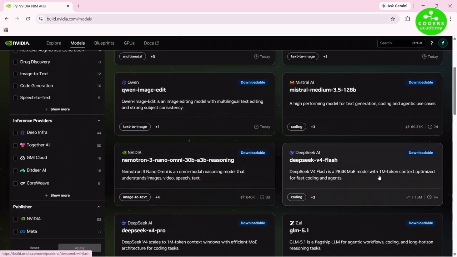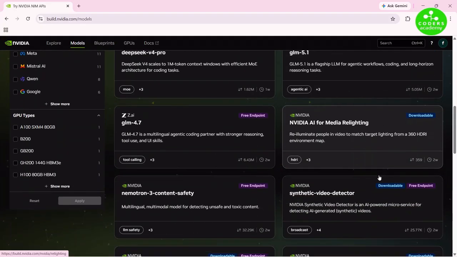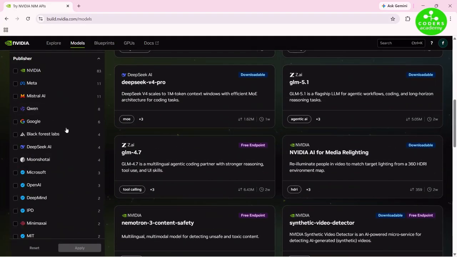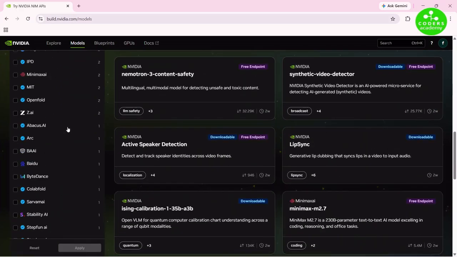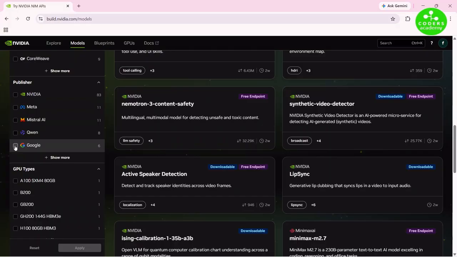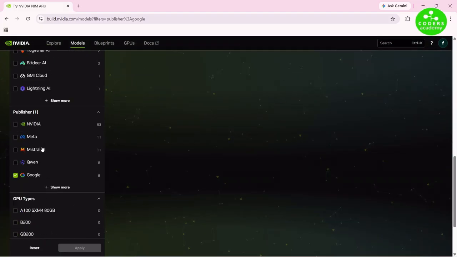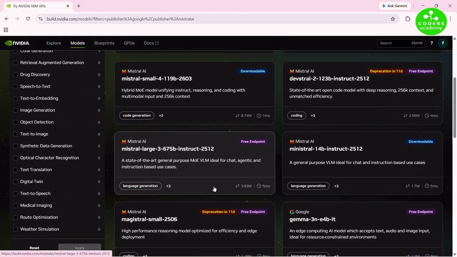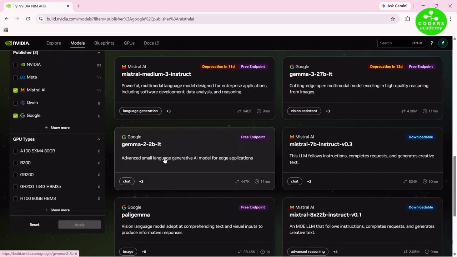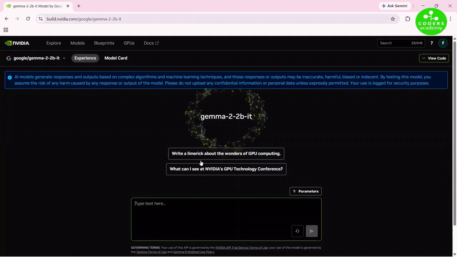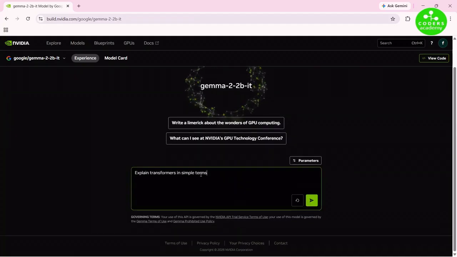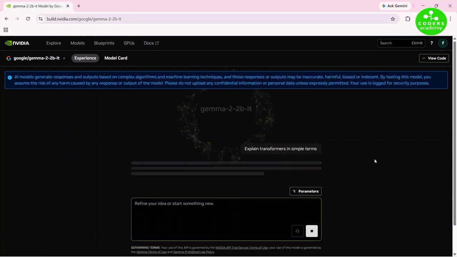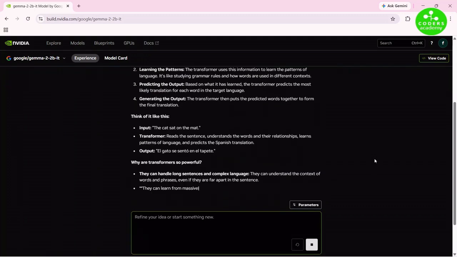Okay, so let's try one of the models from this particular UI. So let's filter by Google and Mistral. Okay, so I'll select Google and Mistral. These are the models, 17 models in total. Now I'm just searching for a simple model that we can use for our trial. So I'll select Gemma 2B IT. So my prompt is going to be: explain transformers in simple terms. And we have started getting the response instantly.